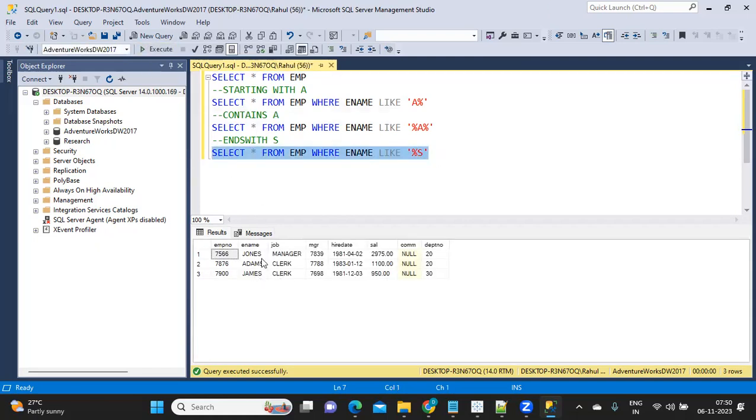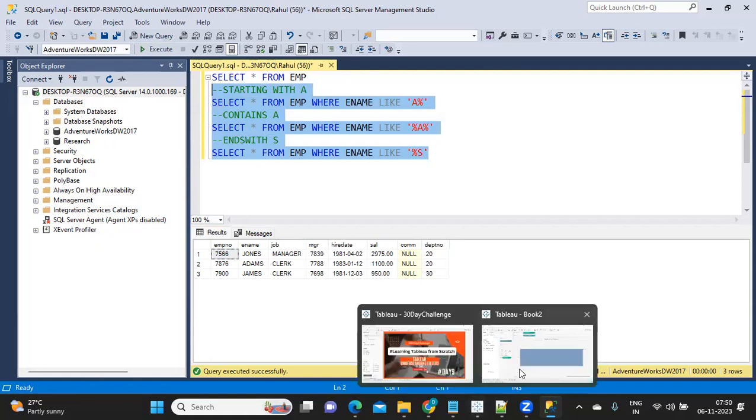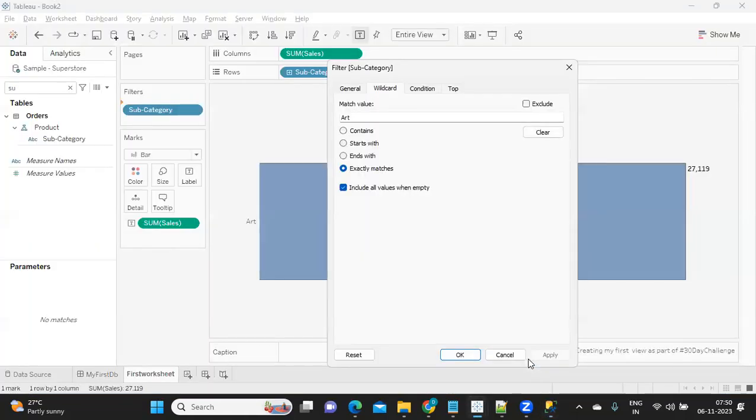So I'm just trying to put S to check. We have three employees whose name is ending with S. We have Jones, we have Adams, and we have James. That way also we can do. So these are your simple SQL statements to get the same thing. I encourage all of you to practice this so that you also understand what type of query it is generating behind the screen, so that you understand the SQL behind that. It helps you in gaining your SQL knowledge along with the Tableau knowledge.